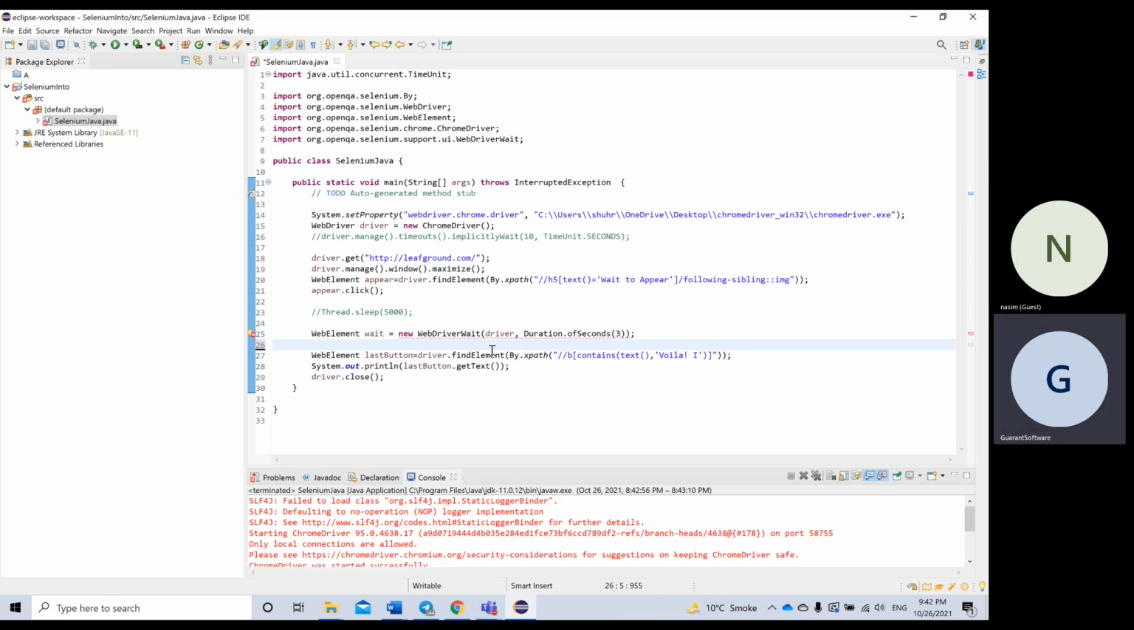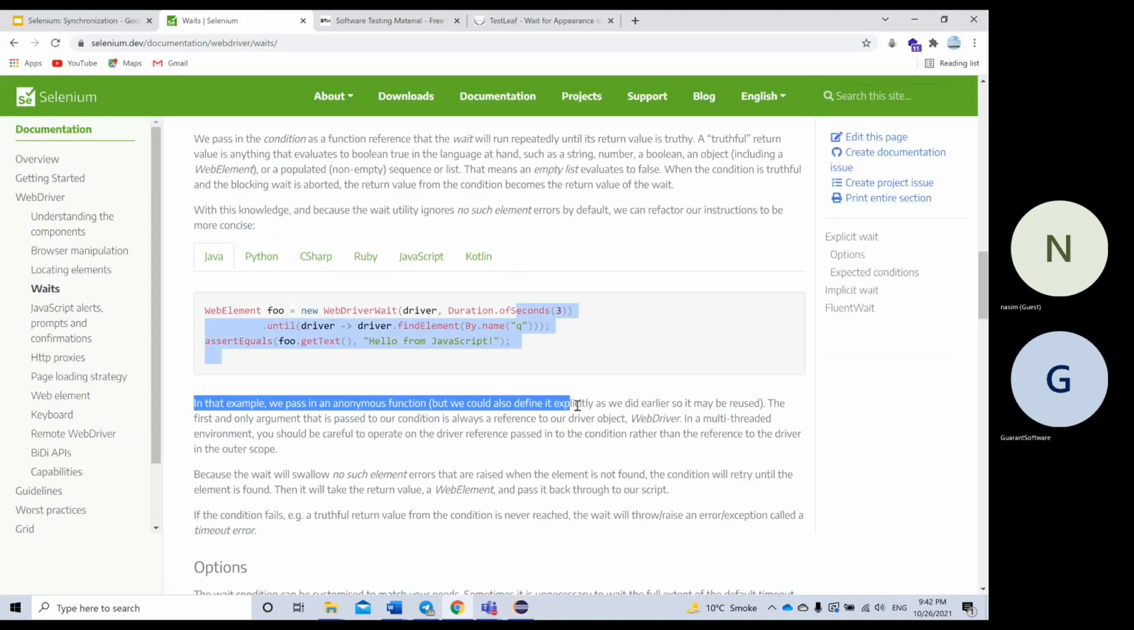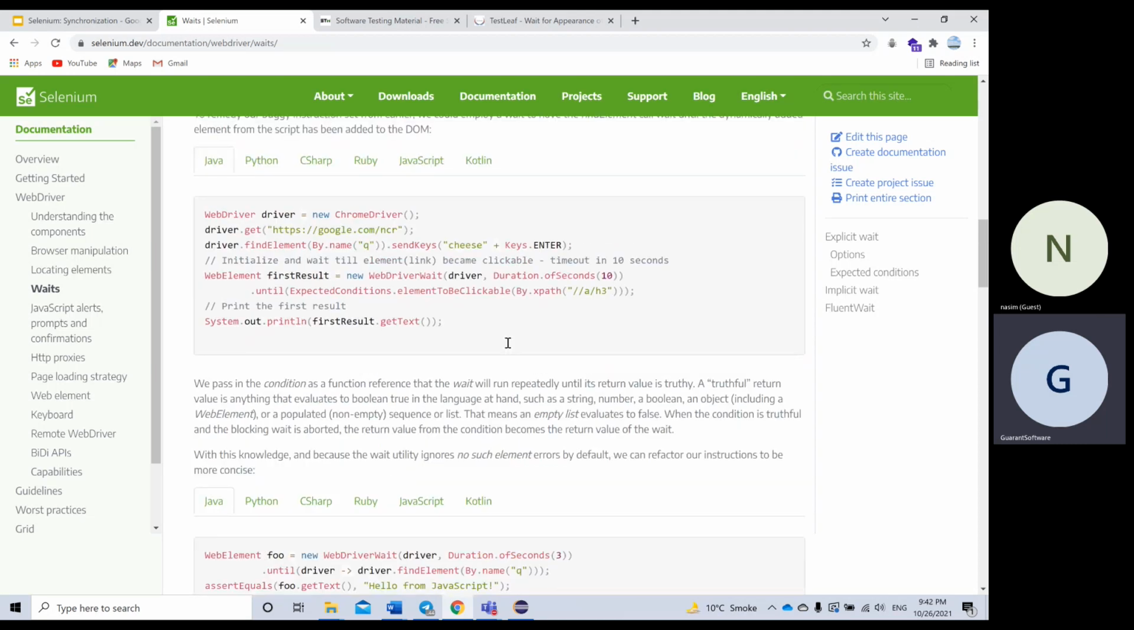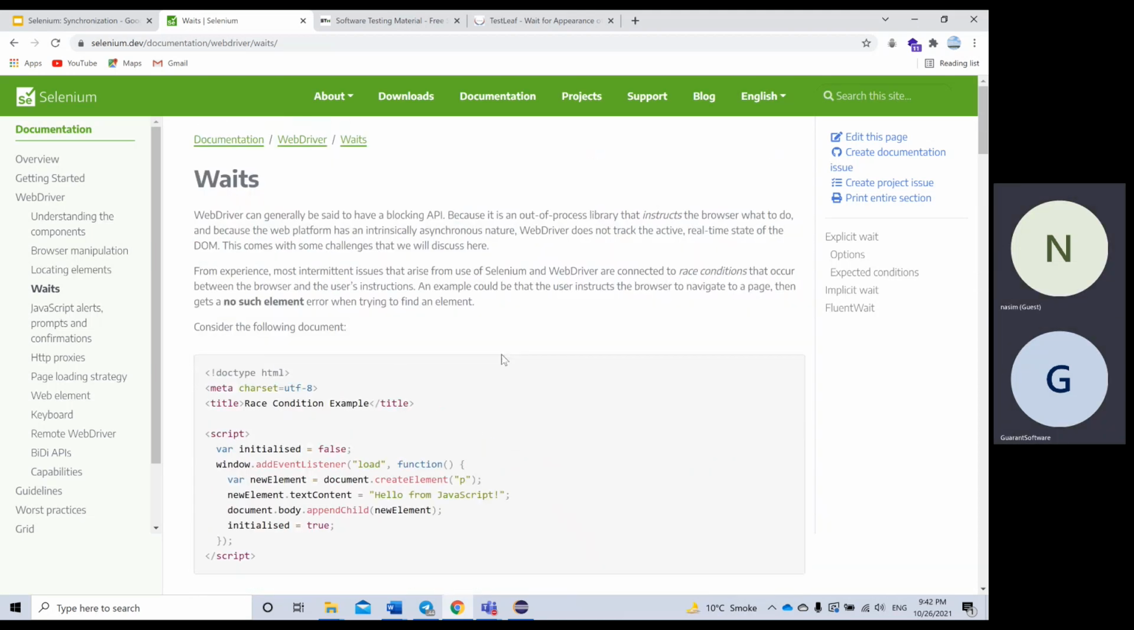I don't know, something is wrong with my Selenium. I believe there are some jars missing, but you can try with this explicit wait. We can do it tomorrow if you want.